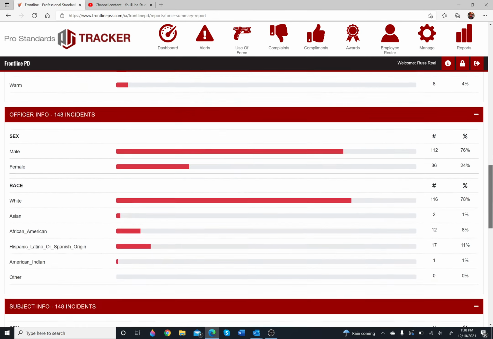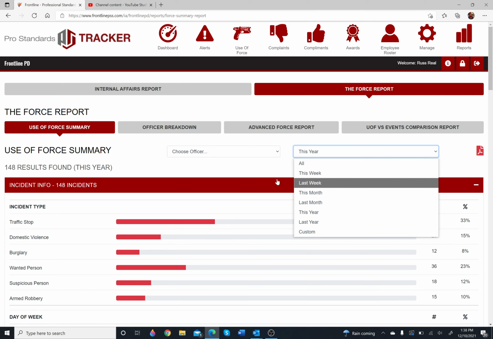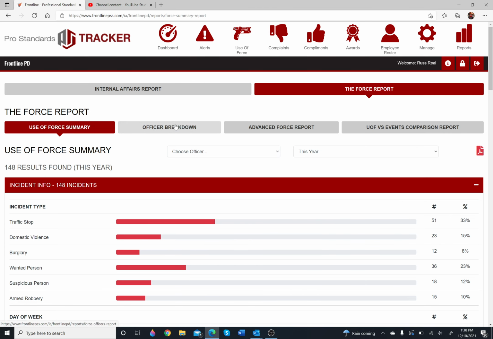This data for most agencies today is a pen and paper process, and we're saving them hours and hours and hours of work. You can break this down by an officer to get his or her individual analytics, or again, by the date range, and then you can export that data to PDF.